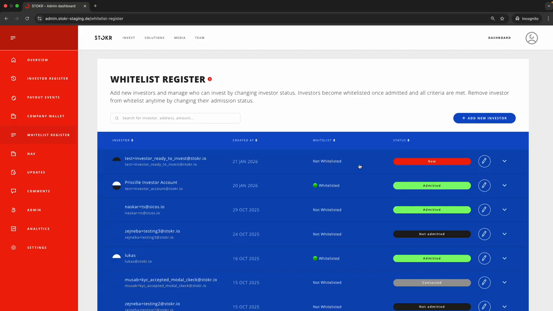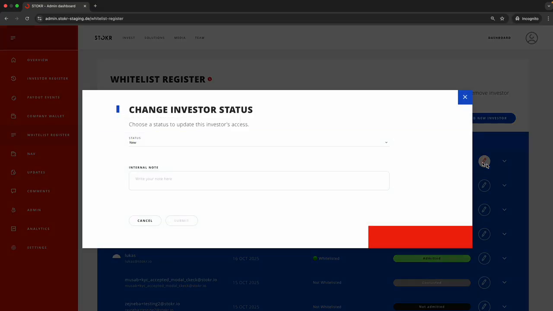This investor already registered and is already approved by STOKR compliance team. The only thing that remains is the approval by the issuer. The issuer has access to all the data the investor has provided, all the KYC data provided while onboarding on STOKR platform.